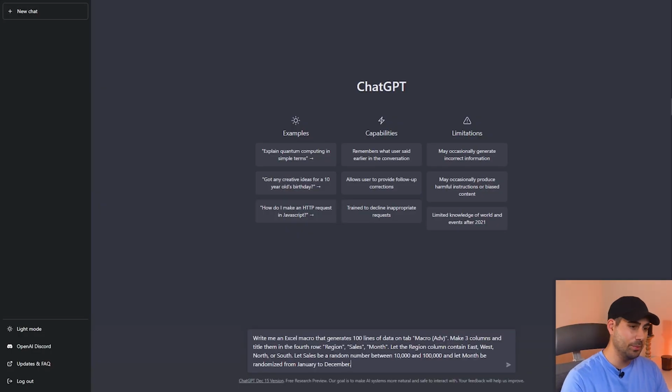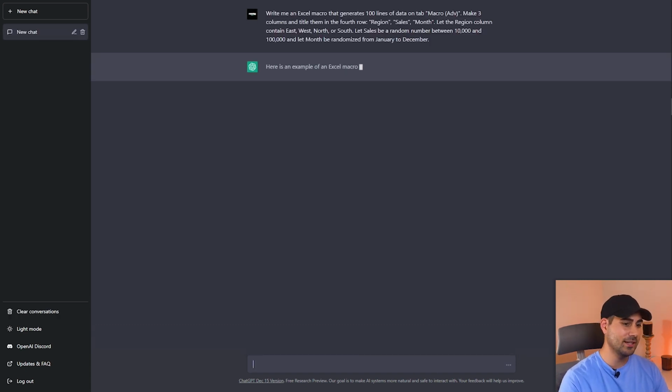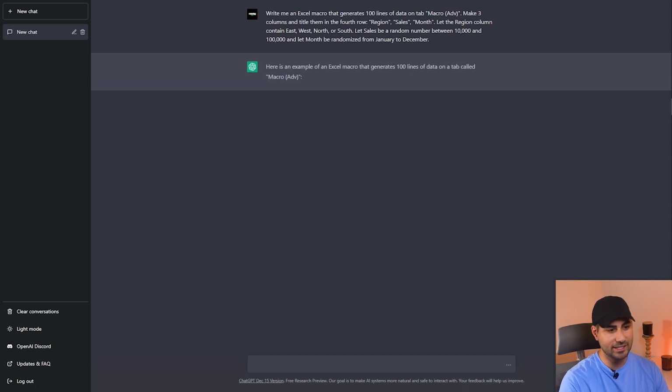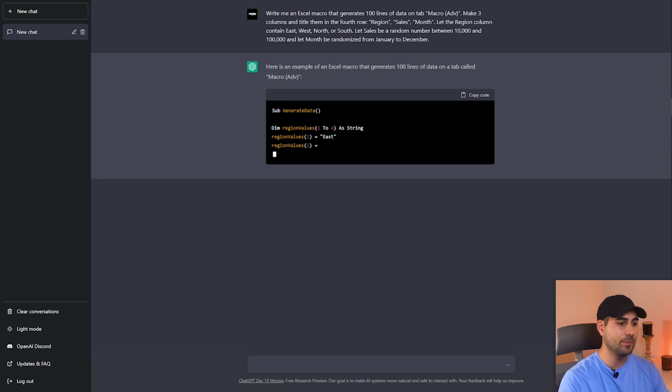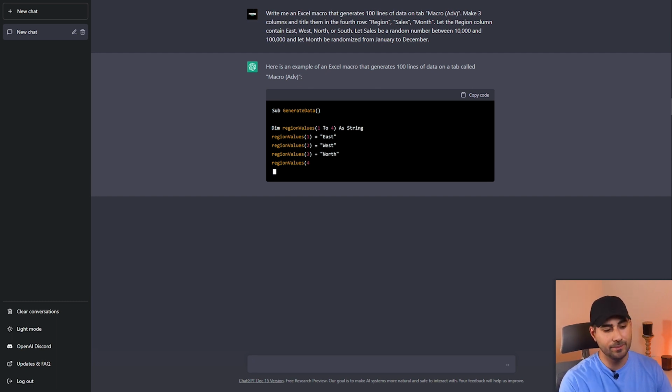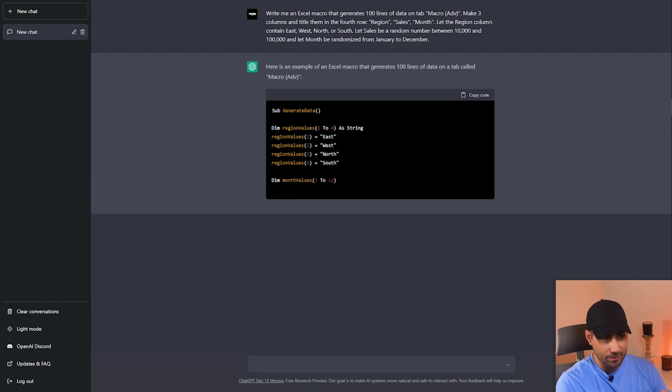Here in this example, I put, write me an Excel macro that generates 100 lines of data, and then included the tab name. Make 3 columns and title them in the 4th row: Region, sales, month. Let the region column contain east, west, north, or south. Let sales be a random number between 10,000 and 100,000. And let month be randomized from January to December. Here's the response for this built out macro.